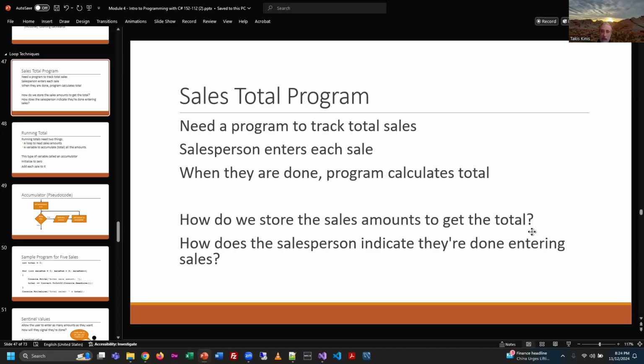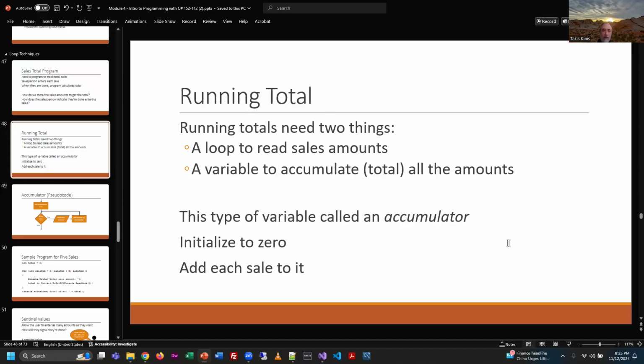The question becomes, how do we store the sales amounts to get the total? That's one thing. How does a salesperson indicate they're done entering the sales? Okay, two problems that we have to address, right? So we're going to have to store some sort of a running total. So we're going to need a loop that reads the sales amount, like enter sale number 1, enter sale number 2, that kind of thing. And a variable that's going to hold the total.